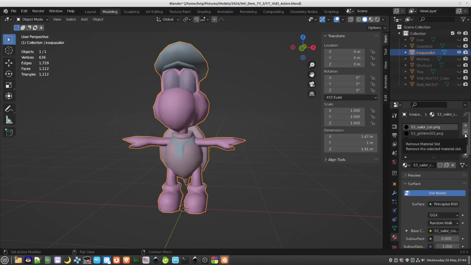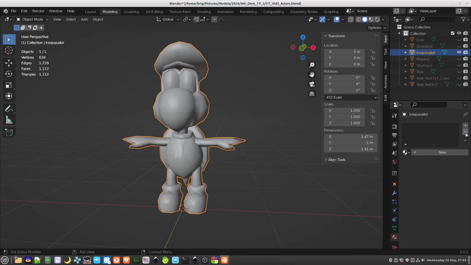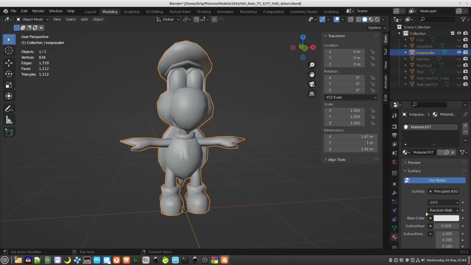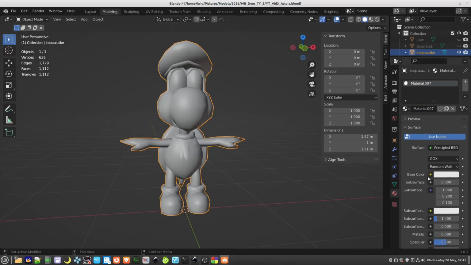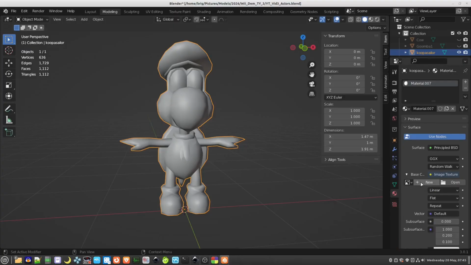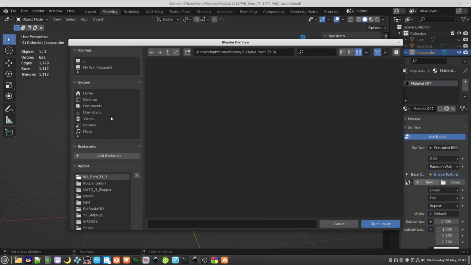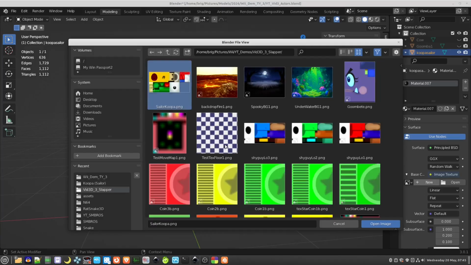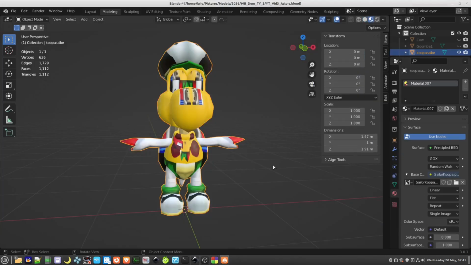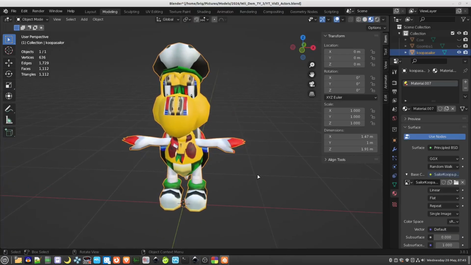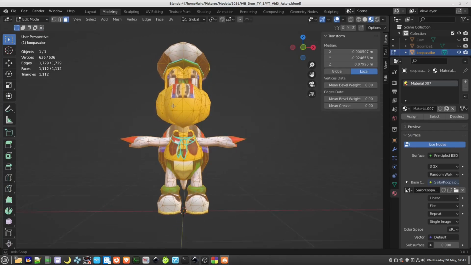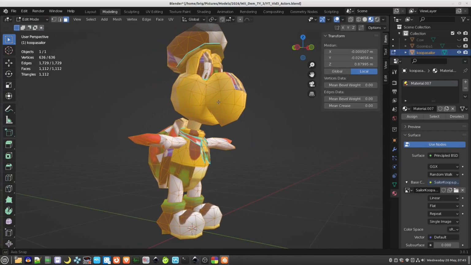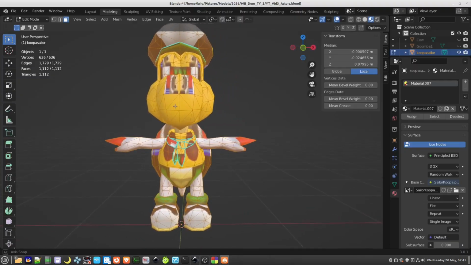So we will remove all of these, and now we need to add a new texture. So now what we need to do is go into edit mode here, and we might need to split things up a bit, not sure yet.